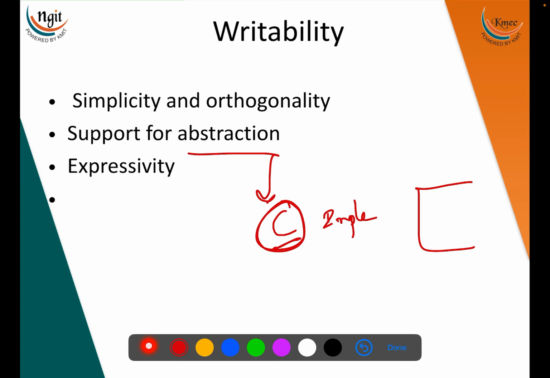So simply, abstraction is what? Abstraction is a key concept of contemporary programming language design. And the degree of abstraction allowed by a programming language and the naturalness of its expression are therefore important to its writability. And the next is what? Expressivity. Expressivity is what?